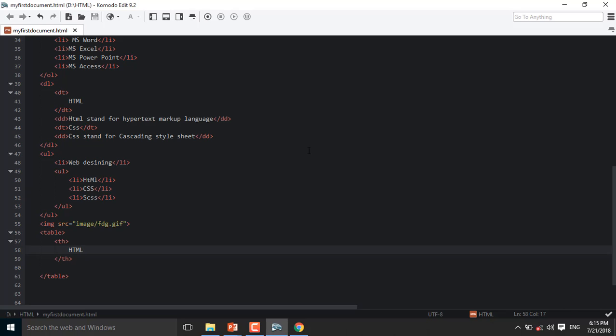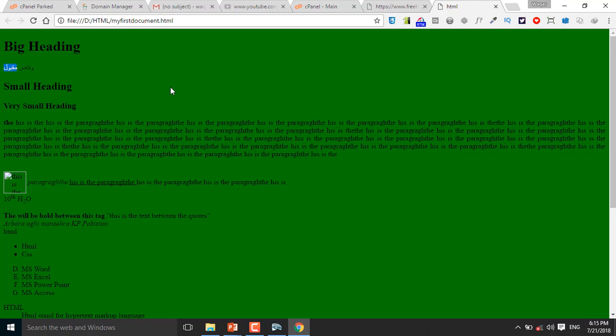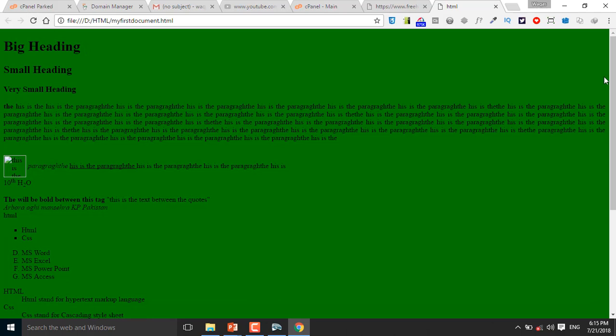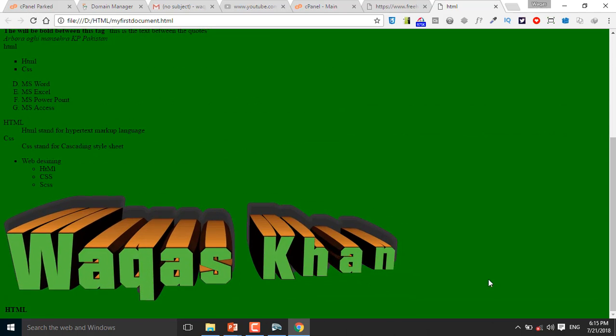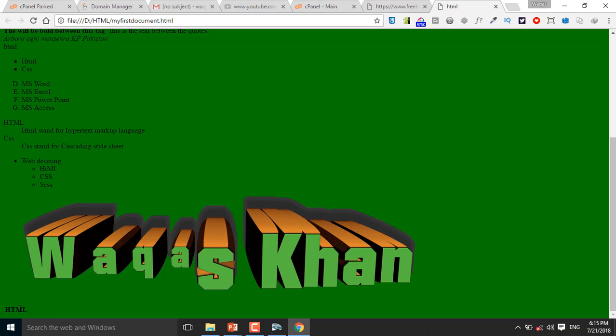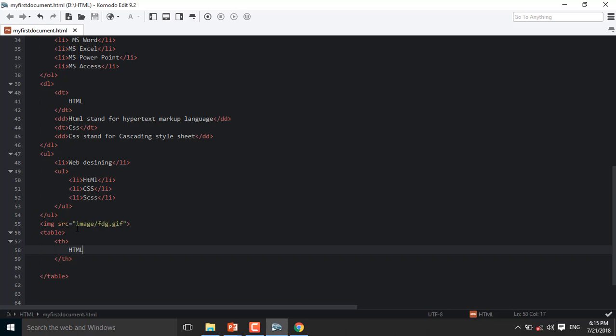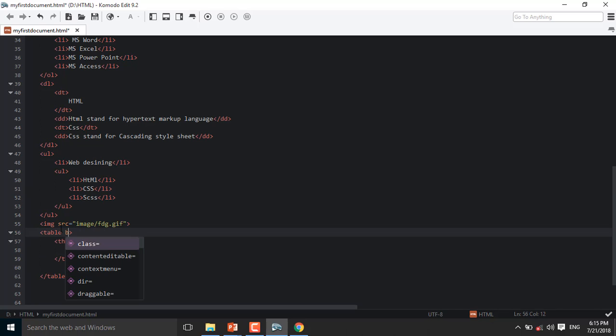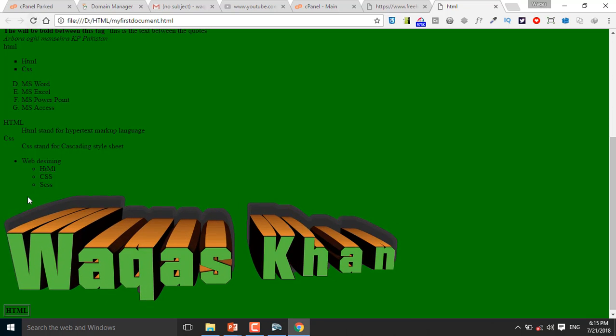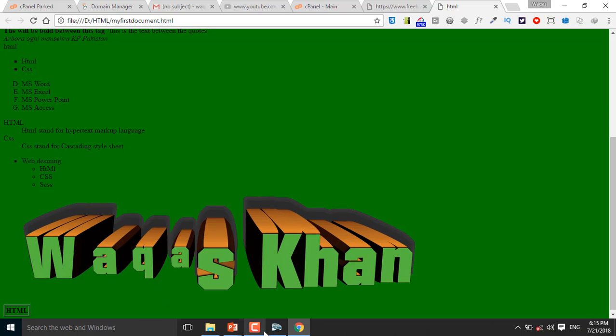Control S to save and reload your page. You don't see the table, so I set the border of the table. Border is equal to 1 pixel. I set border to 1 pixel so you can see it easily. So this is the table.